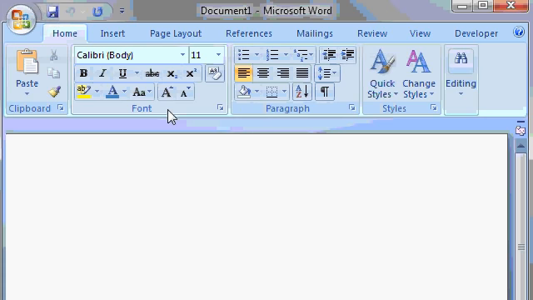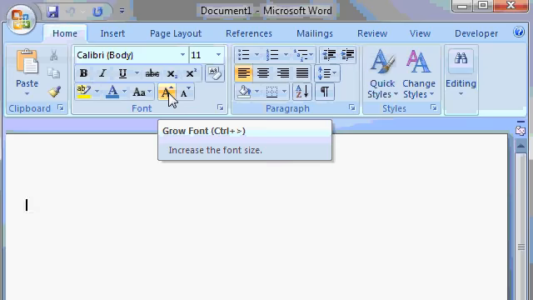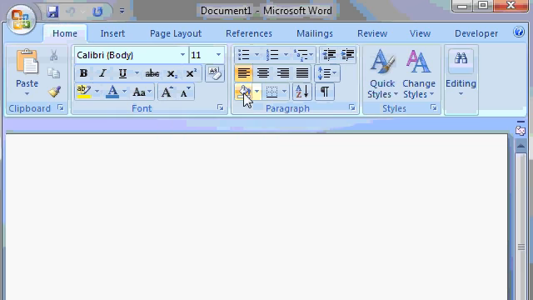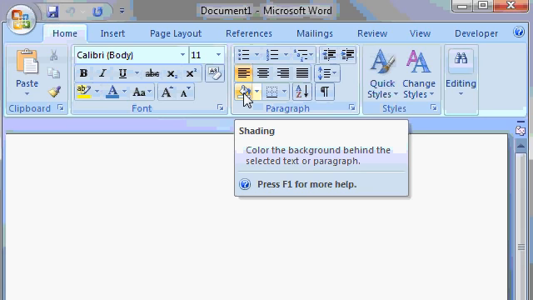And like I mentioned at the beginning of the lesson, there are tons of different commands in these groups. We're going to talk about some of them today, but don't worry if you don't understand what all of them are. If you hover over one of the buttons, a little pop-up menu appears and shows you what that button does. For example, this button here is to grow the font. This button here is to change the shading, color the background behind the selected text or paragraph. And you can press F1 on your keyboard for more help.